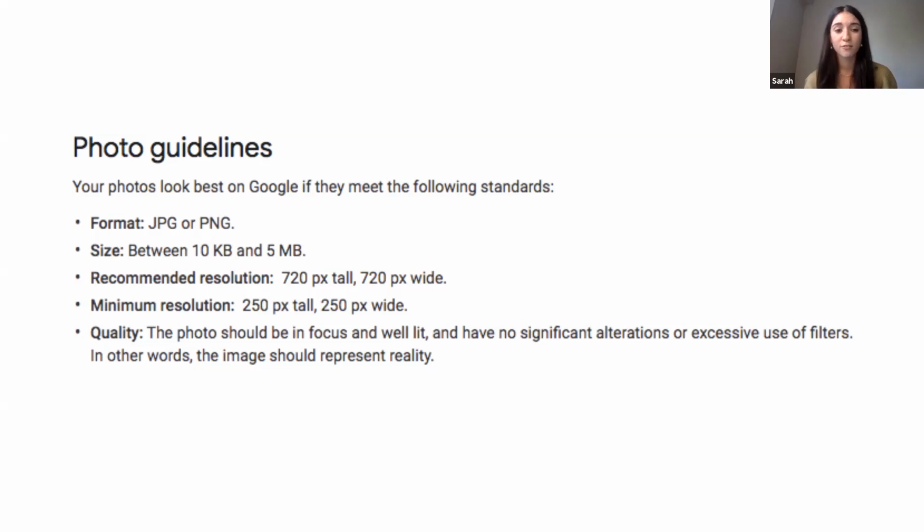Another thing to keep in mind regarding photos is that it can take up to half an hour for photos to appear from uploading them on the back end of your Google My Business dashboard to the front end search view of a listing.